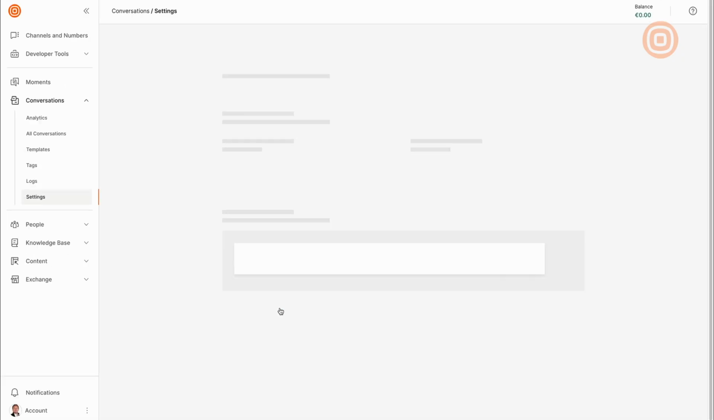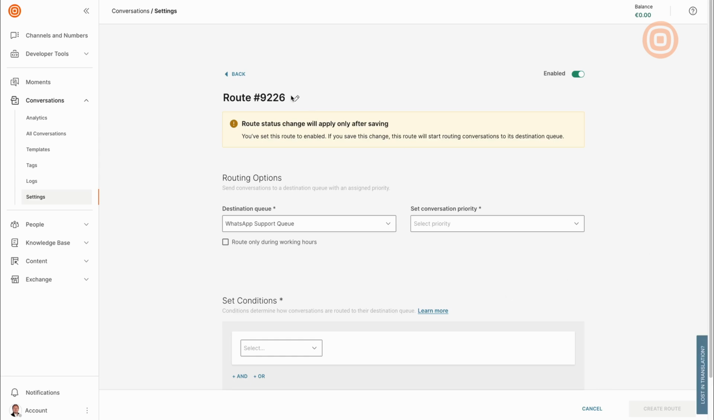Now we need to configure it, and once again we will start by changing the name of the route. Let's name it WhatsApp Route, since the channel we will choose will be WhatsApp. For the destination queue, we already have WhatsApp Support Queue, since it was connected automatically, and for the conversation's priority, we will choose Normal. It can be changed based on the priority we want to set, but for now, let's go with Normal as a priority.